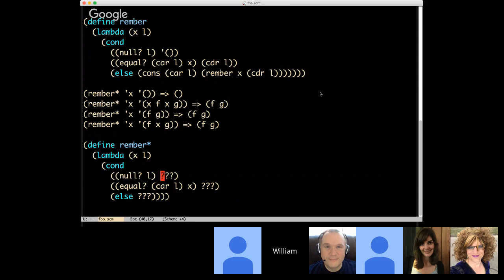So we have the null test. We can just look at our example. So that's going to be the empty list again. Okay. We have the equal test, where we have the car of L and X. So let's look at one of those examples. So here's a case where the symbol we look for is the first thing in the list.